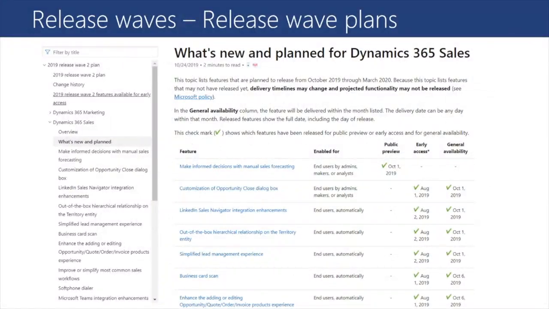This is just an example. This is what the release wave 2 plan for Dynamics 365 for Sales looks like. This is just the what's new section. For each of the features, you can click on the feature, and then you can get more information. Please note that we have this enabled for column. This just shows how this feature will be enabled. I will cover this in further slides.